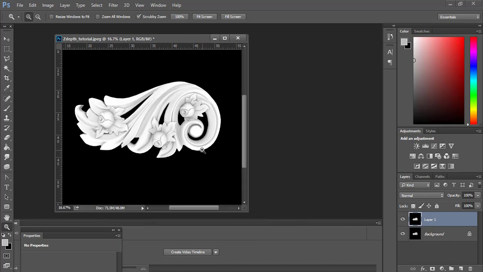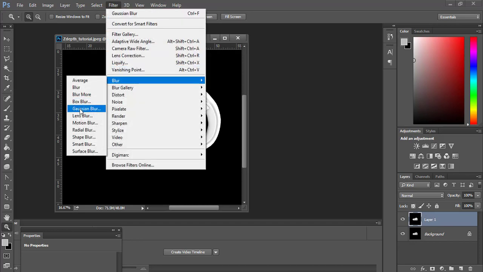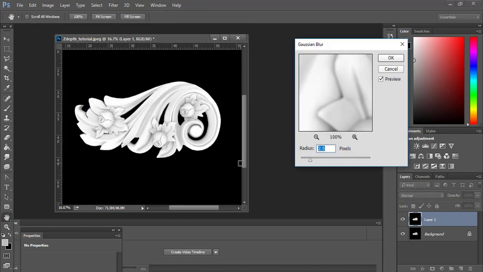But we don't use the ambient occlusion as it is because it gives us a very sharp and crisp edge, especially in the height part. So we make it blurry enough. For doing this, we will go to the filter while we are selecting the ambient occlusion layer. We will go to the filter, and in the blur, we will select the Gaussian blur. And I think this amount of blur is enough. I will increase it a little bit.